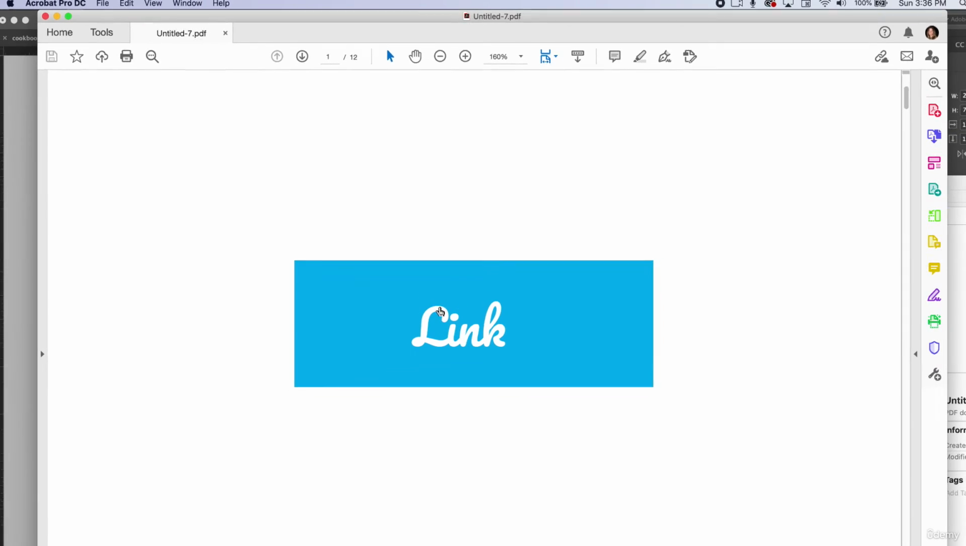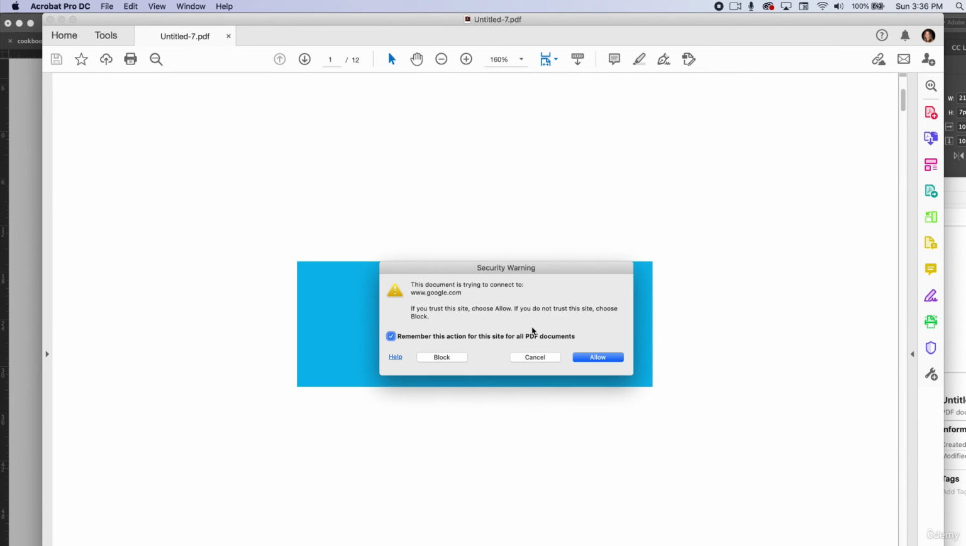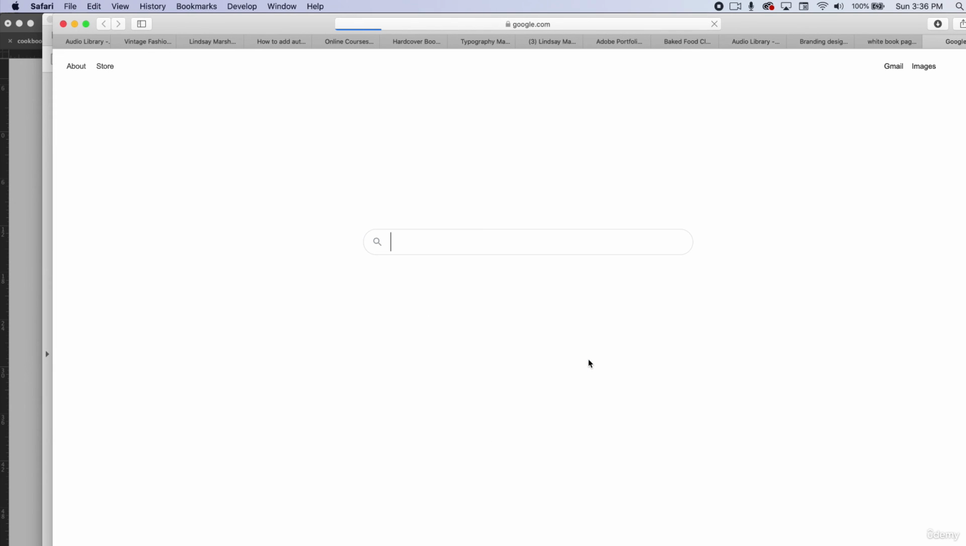So here we are in our PDF that we just exported. And look, I have a clickable link. I can click on it. And we're just going to go ahead and allow. And there we are. So you can create all sorts of interactive links in your digital PDFs just by using InDesign.